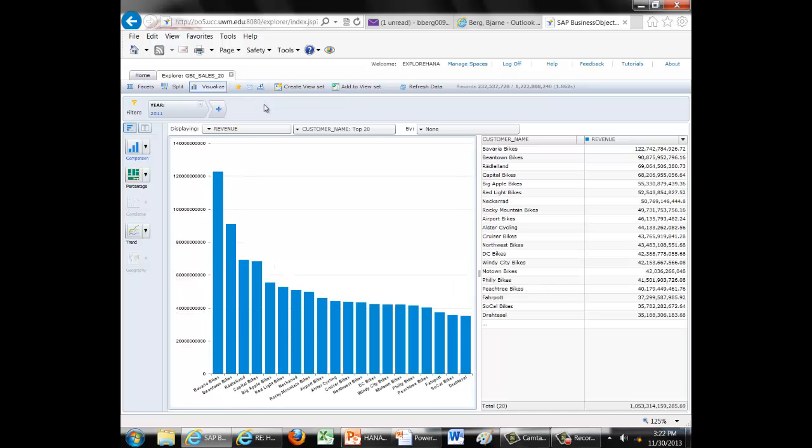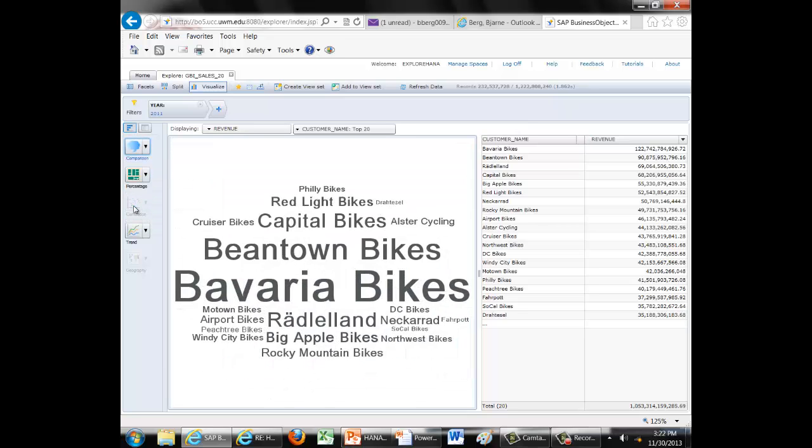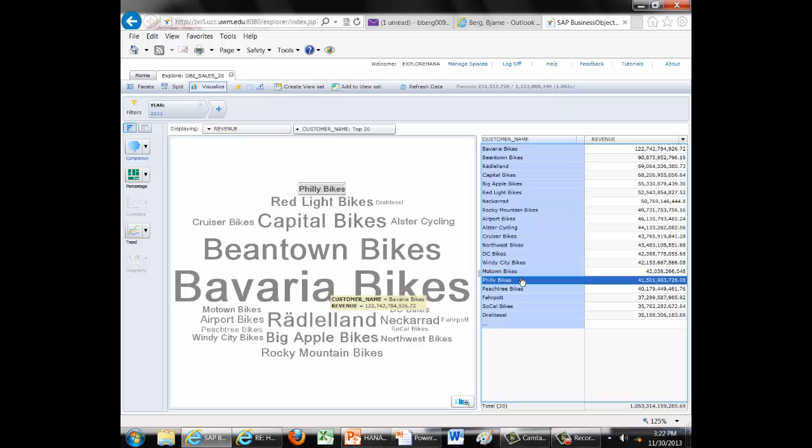So here we have a little bit more, the top 20 customers in the world. And I can go in here and do some basic analysis, like finding out the relative proportion of these customers. And you see Bavaria Bikes is by far my biggest one in relative proportion. And of course, as you click on these, it then shows you the light up. Philly Bikes is down here, and Red Bike is out here.